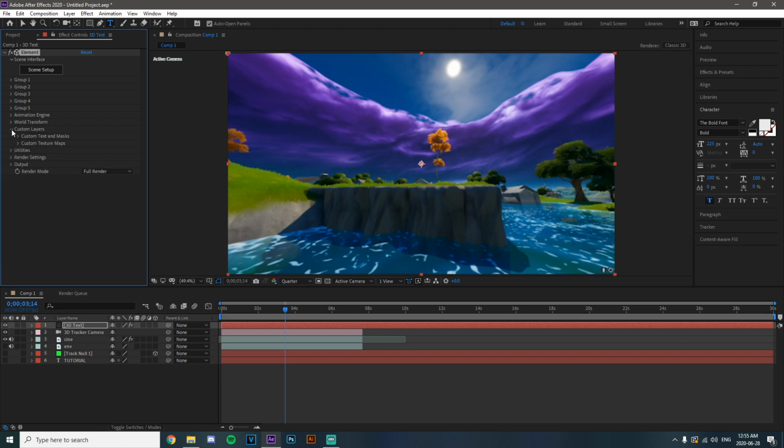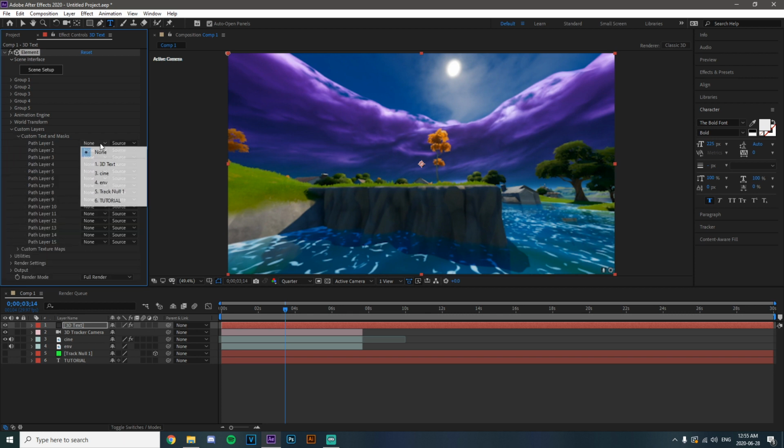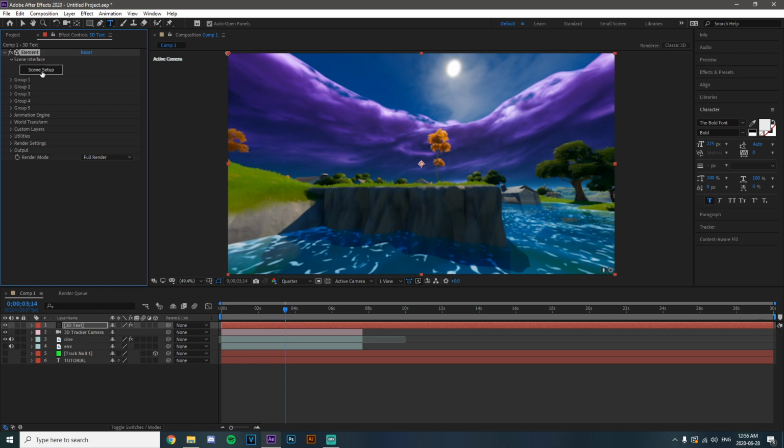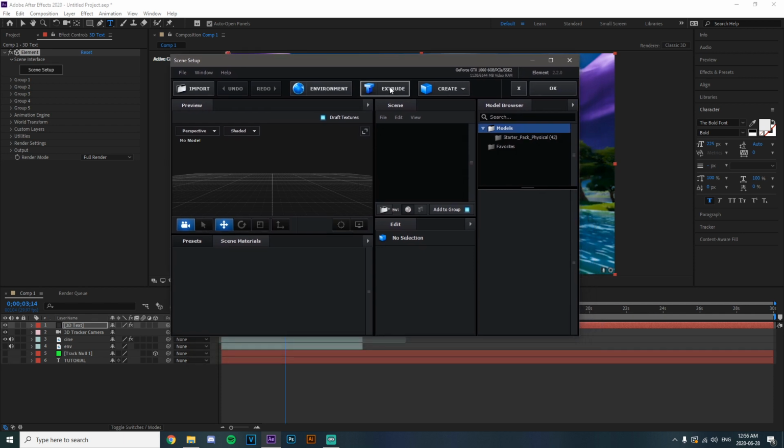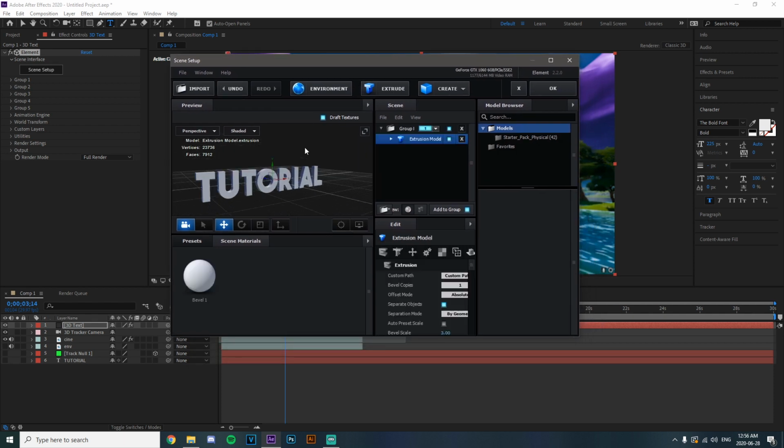And then you're going to open custom layers, custom text and masks, and this is where you're going to be putting your text. So now you can open your scene setup. This is where you're actually extruding your text and making it 3D. You're just going to hit the extrude button, and you can see there's your text.